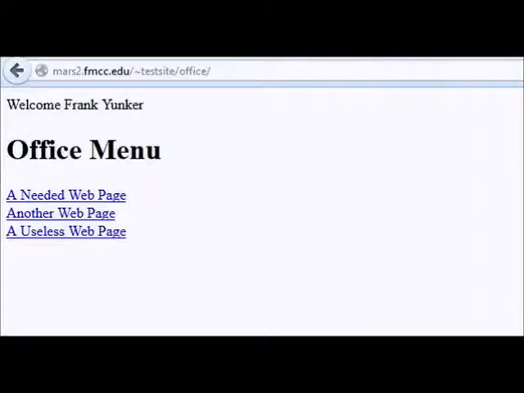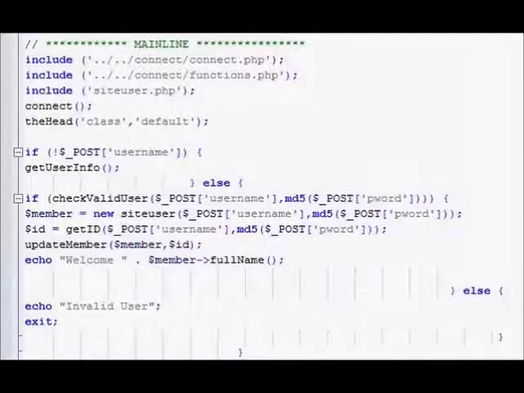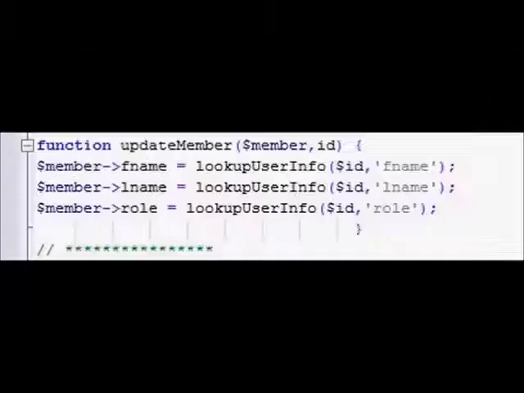So those 3, since I'm going to do those all the time, I'm going to take those 3, cut them out of there, and replace them with a function called update member. Notice I'm sending the member object and the ID. And all I'm doing there is running those same 3 commands, but within the update member. That way it just looks a little cleaner.